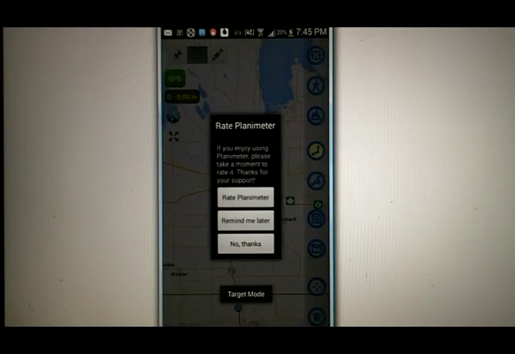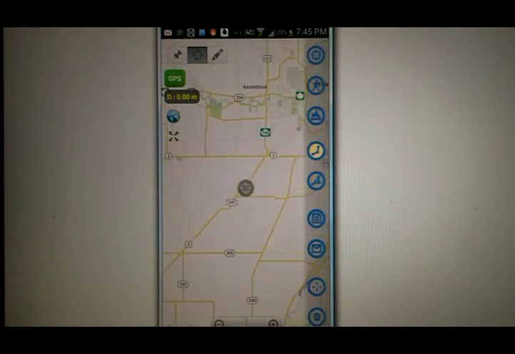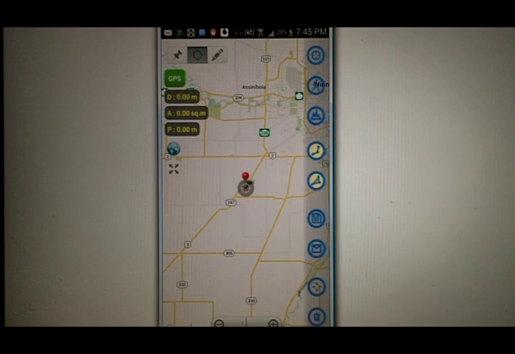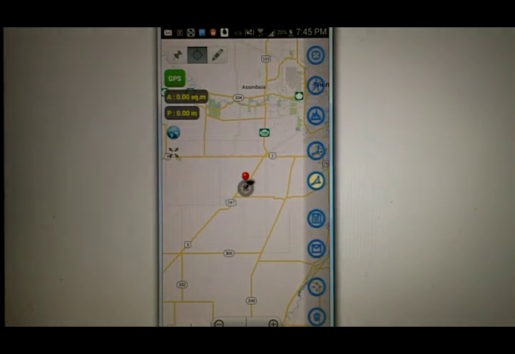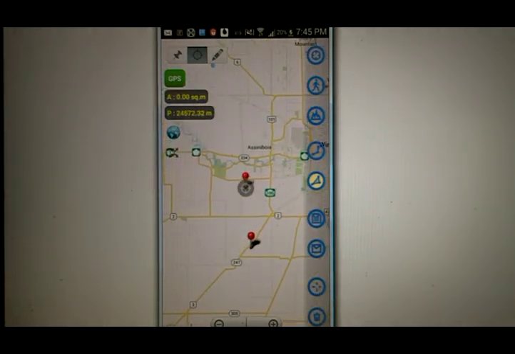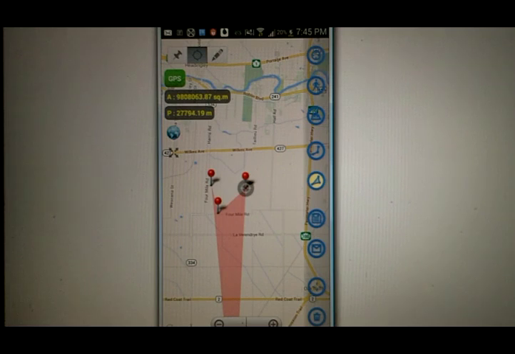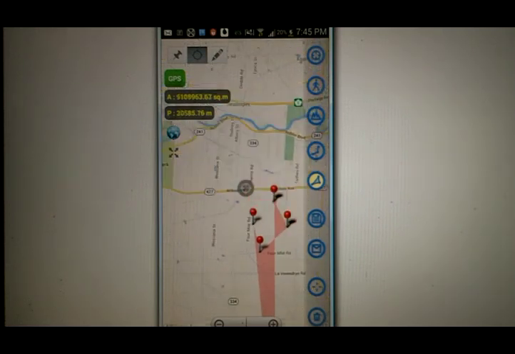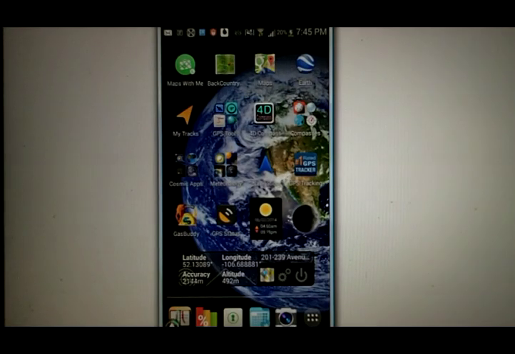Planimeter is just an app that you would use for measuring the area of a certain place. So I wanted to measure the area. No, let's not do this. So it basically is measuring the area of whatever points you plug in there. So it could be useful for agriculture, something like that.